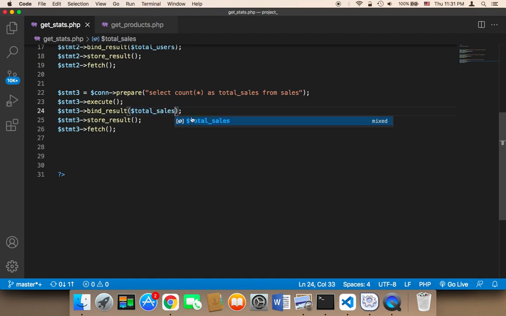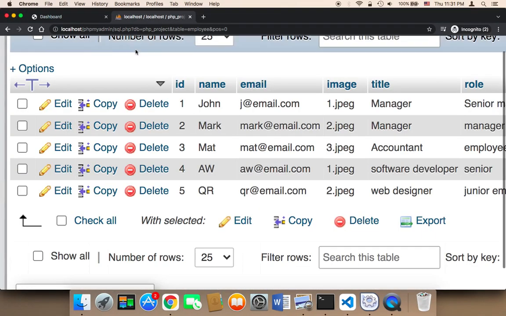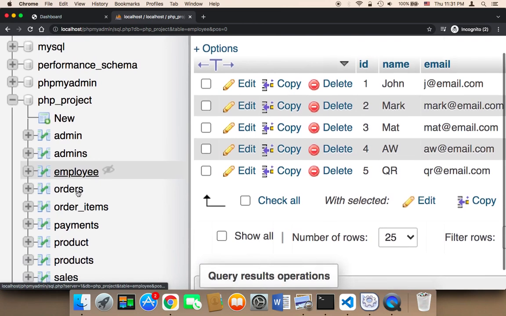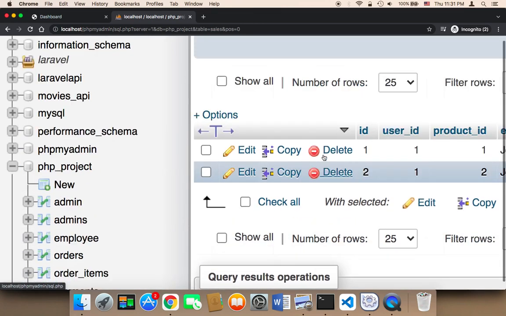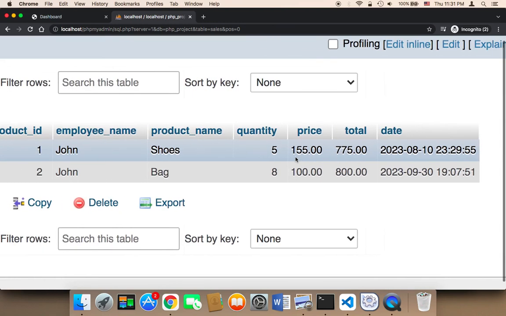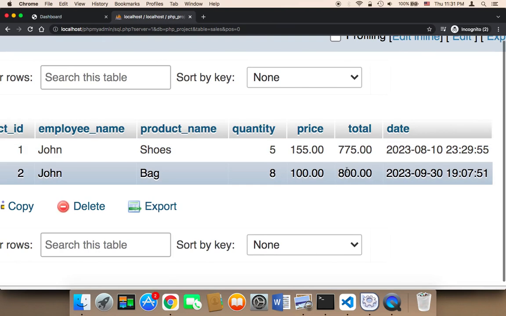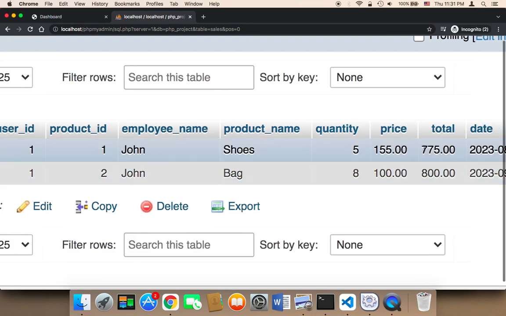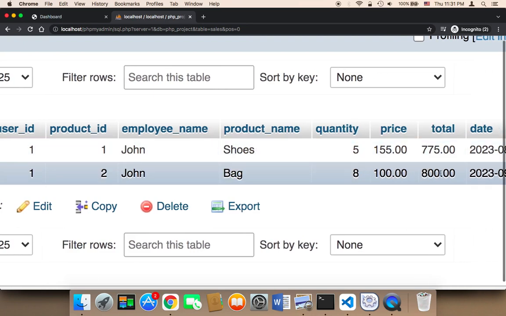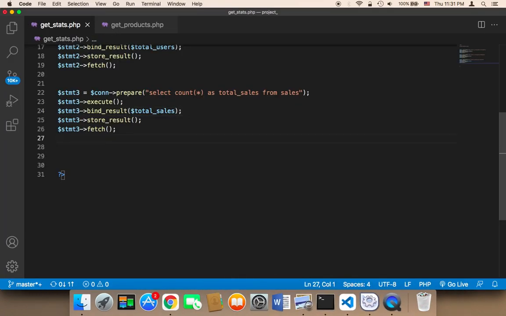And lastly, we can get the total amount of money. Let me show you this. The total amount of money. So for example, here we have this employee who sold a total of 5 plus 800. So we can add these together, and to add these we can create here a new query.